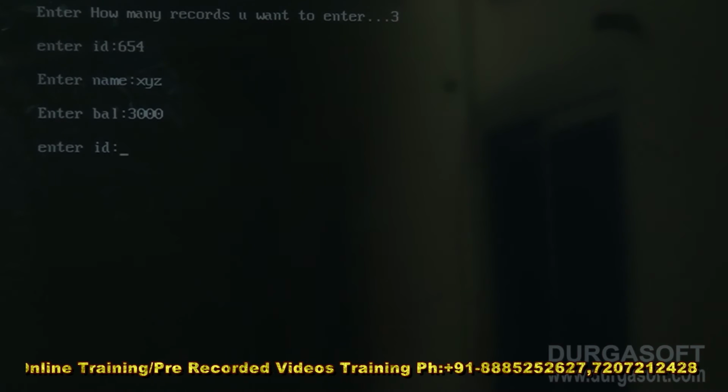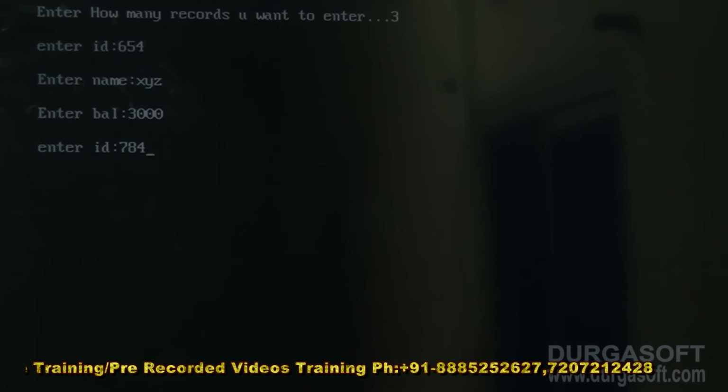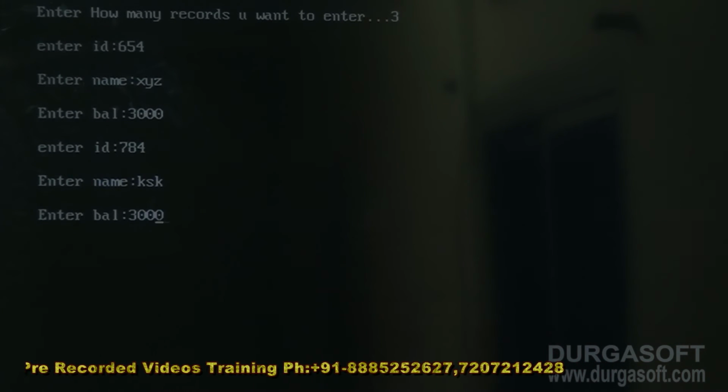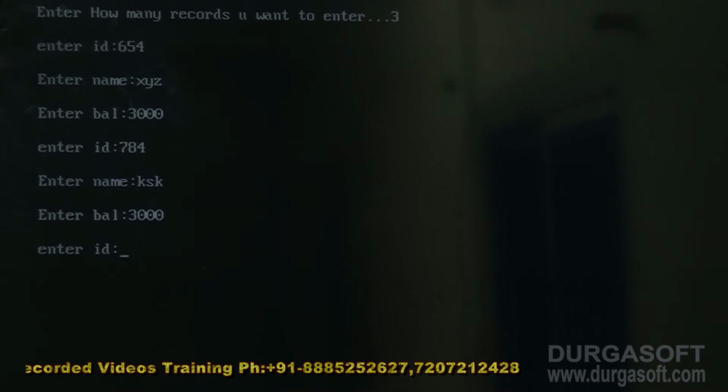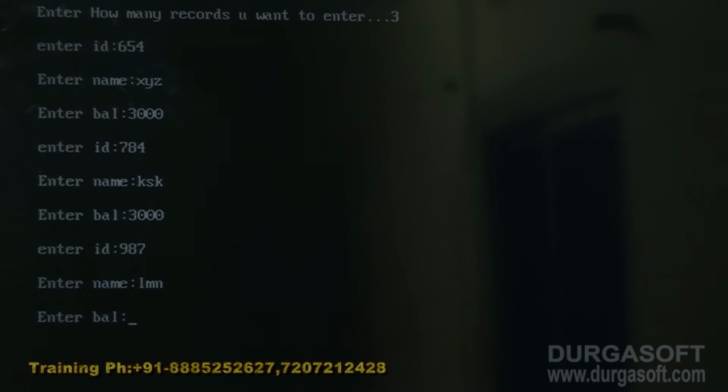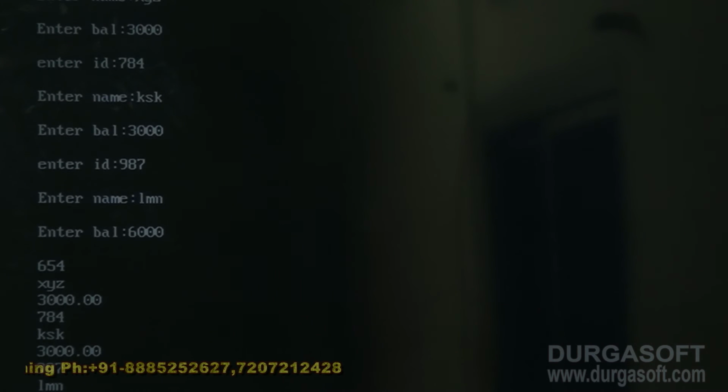Okay, I will just execute this. See the execution. Enter how many records you want to enter. Suppose my choice is 3 records. Enter ID, this is for the first record: 654, name XYZ, balance 3000. ID for the second record again: 784, name KSK, balance 3000. This is for the third record: 987, name LMN, balance 6000.